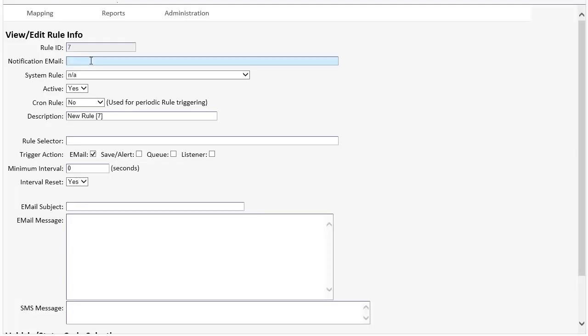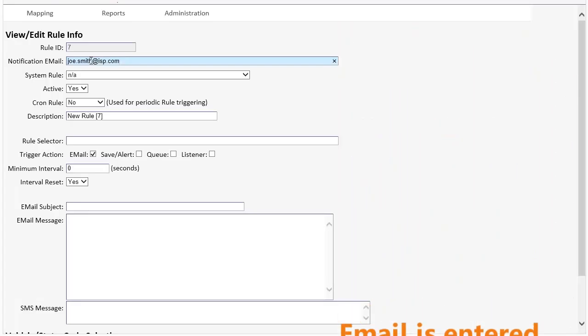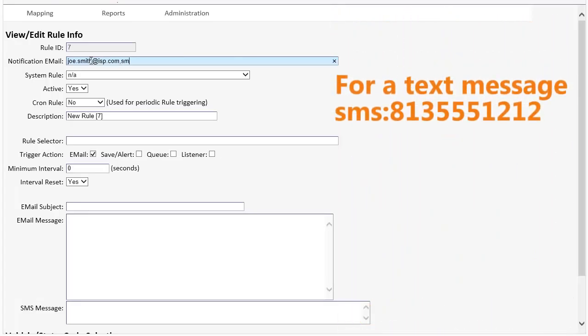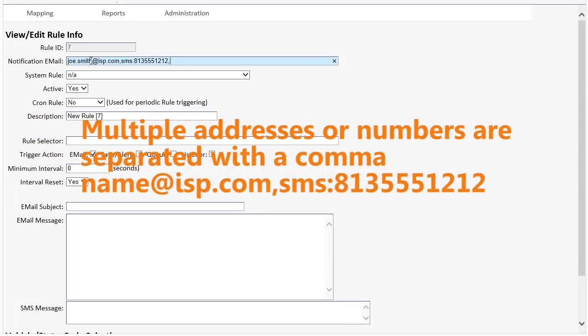In this field, email addresses or cell numbers are entered to notify when the rule conditions are met. To add an email address, just enter the address in standard email format. To enter a cell number, first enter SMS and a colon, then enter the cell number without any separating characters or spaces. Multiple addresses or numbers are separated by a comma.